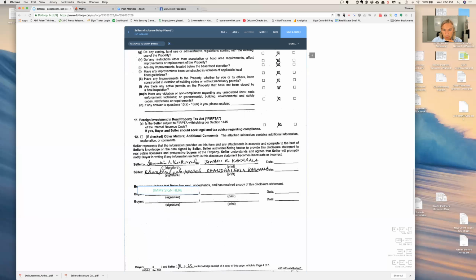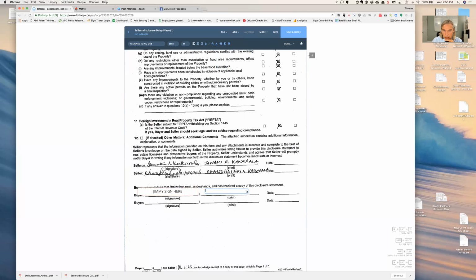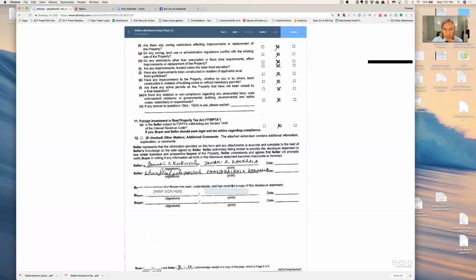And you can print the name. So you can go in here where it says add name. Drag it out a little bit. And you can actually assign it to Jimmy Buyer right here. So it's going to put his name in there. You don't have to type anything. And you could add a date here, but since the electronic signature will have the date, that's going to be fine. So we'll go ahead and hit save.